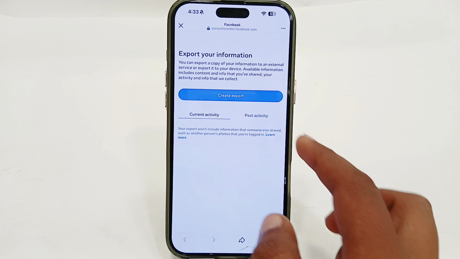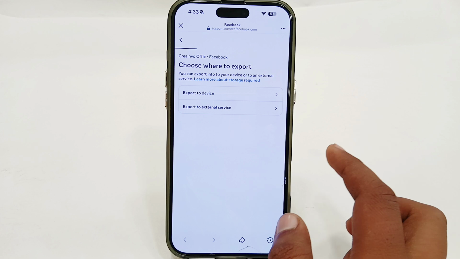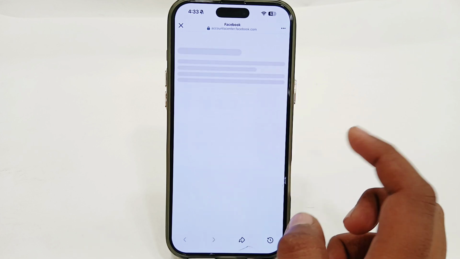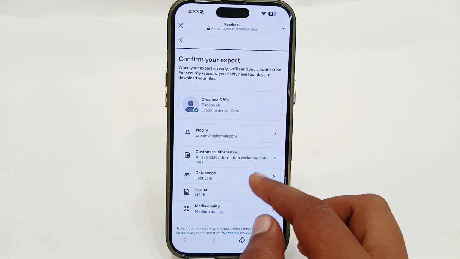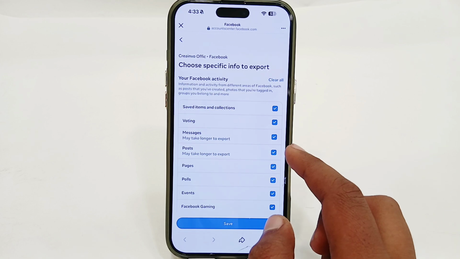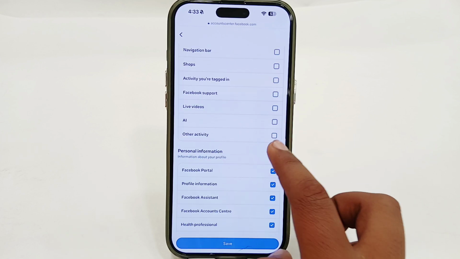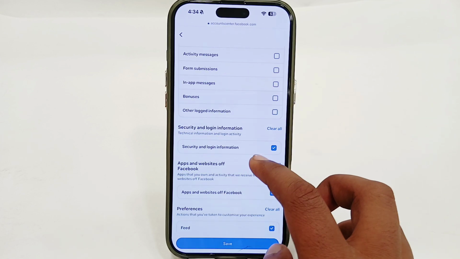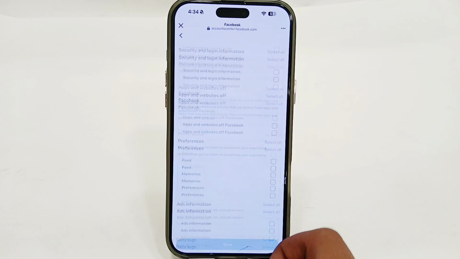Here you just have to tap on create export, then select your Facebook account, select export to device. Once you are on the confirm your export page, you just have to tap on customize information and clear all of these. Try to clear all of these, there's no further information.